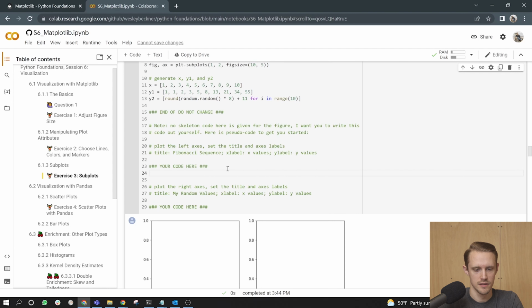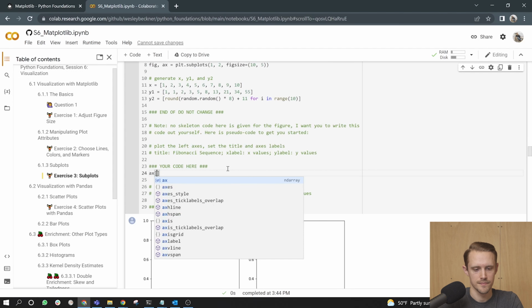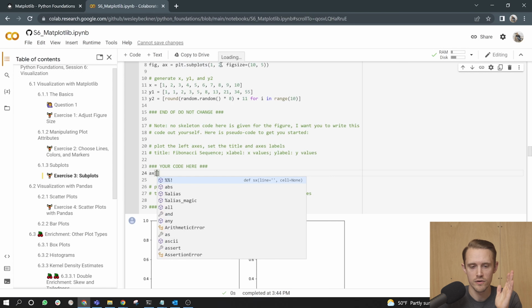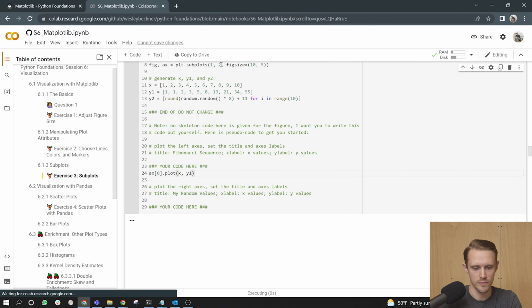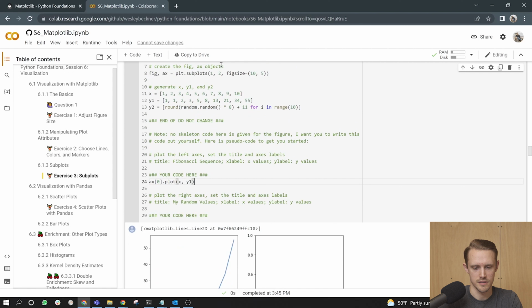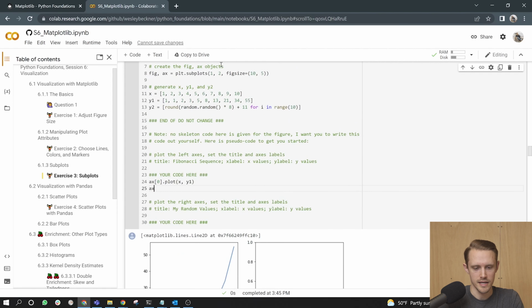All right, so let's go for it. ax. Note that we have 1 row and 2 columns. So because we only have 1 row, we don't have to specify which row, right? So you can think of this now as just a simple list where all we have to do is index which column we want. All right, so note here, I don't have a comma, I don't have 2 numbers, I have a single number. And then we can call .plot, and we'd like to plot x and y1. Let's see if this works before moving forward. Fabulous, looks great.